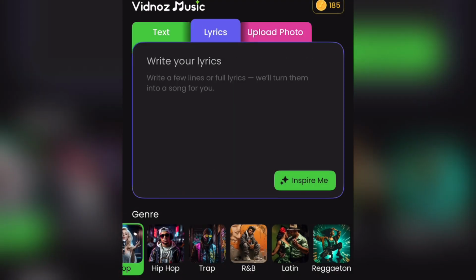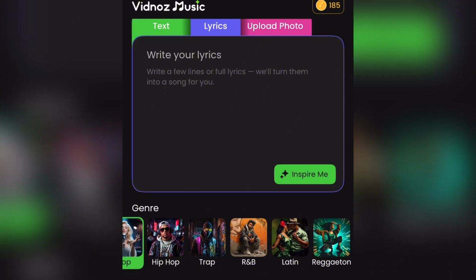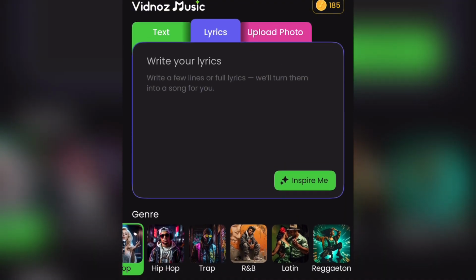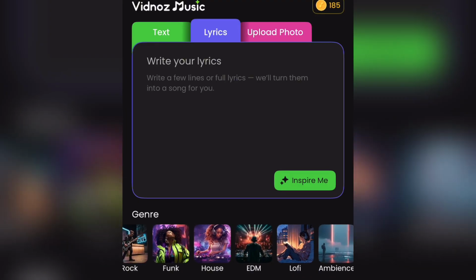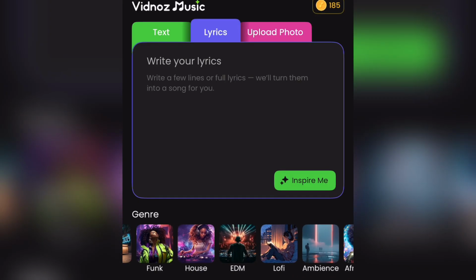The second option is lyrics. This feature is perfect if you already have some words in mind, or if you want to create your own unique lyrics for the song. The process is really simple, but let me explain each step clearly so you understand exactly how it works.